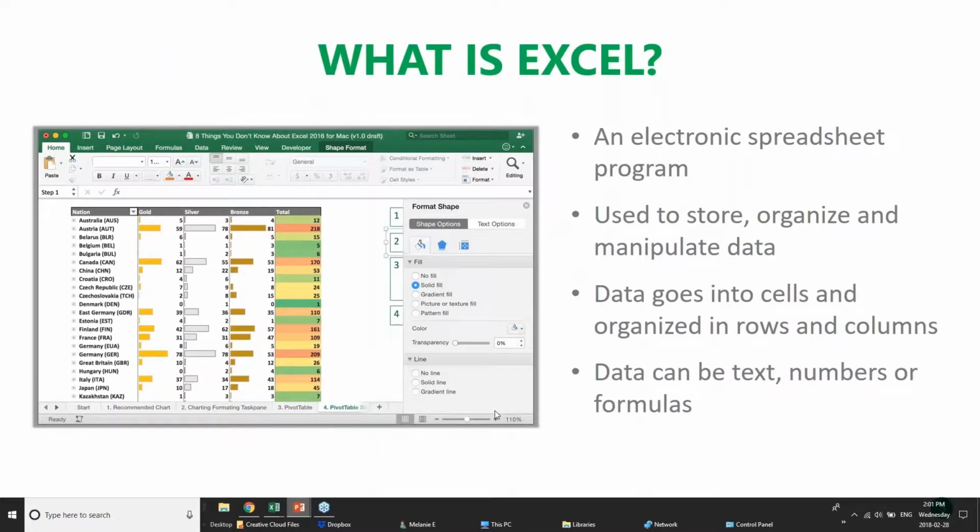Because this is the intro, let's talk about what exactly is Excel. I'm sure you've heard of it, but basically it's an electronic spreadsheet program. At its core, it's basically used to store, organize, and manipulate data. Now, this data can be text, it could be numbers, and it could be formulas. This data goes into workbooks, and workbooks have worksheets in them. Within the worksheets, you have cells, and then we have rows and columns. So that's a summary of the terminology that we're working with in Excel, and we'll definitely do some demos so that you can see all the terms.